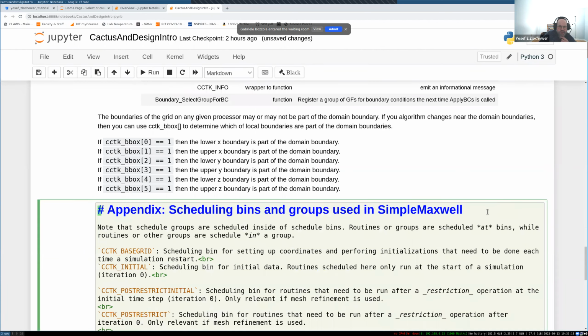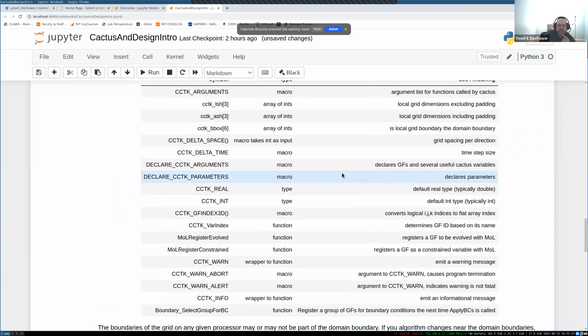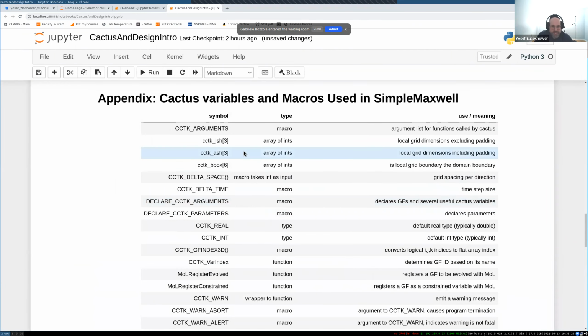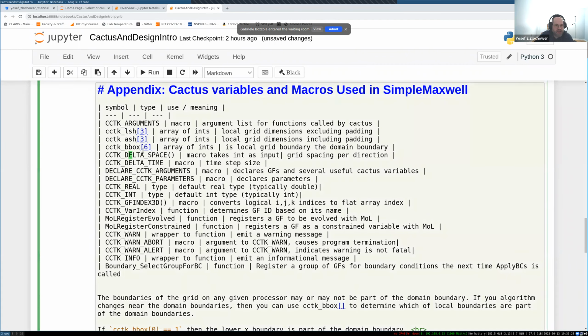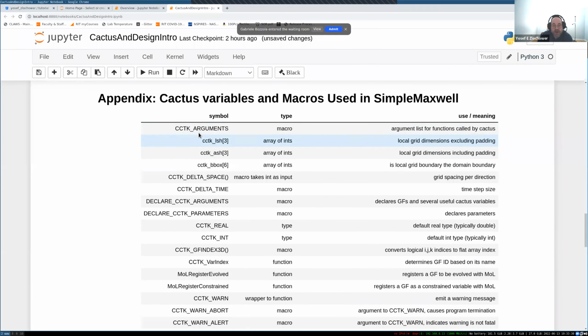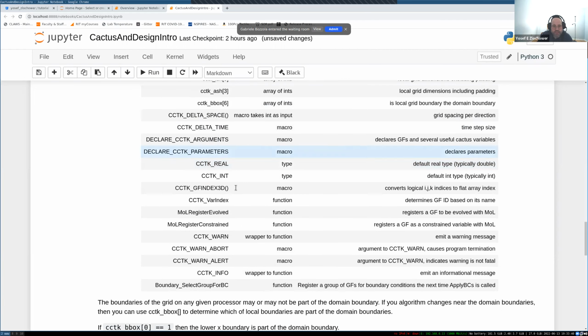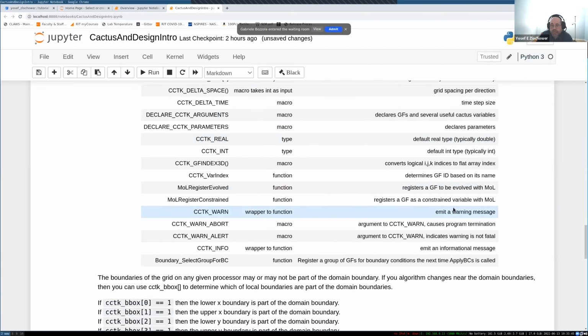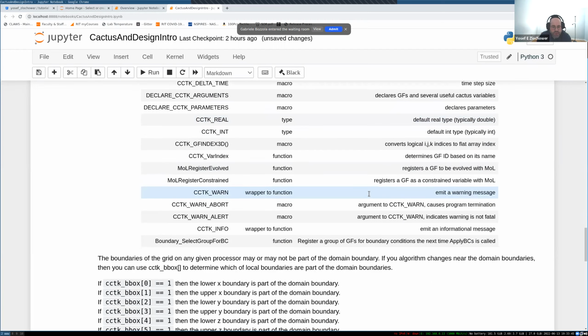Okay. And I have an appendix here. I'm not going to go over everything here, but these are common Cactus objects which you need to be aware of. CCTK, well, we'll see what they are. We'll see these CCTK arguments are the arguments to our functions. CCTK_LSH, as we talked about, is the logical size of our array. CCTK_DELTA_SPACE is going to be our spacing. And there's a bunch of other ones that you can see here, and you can kind of see what they actually are supposed to do.